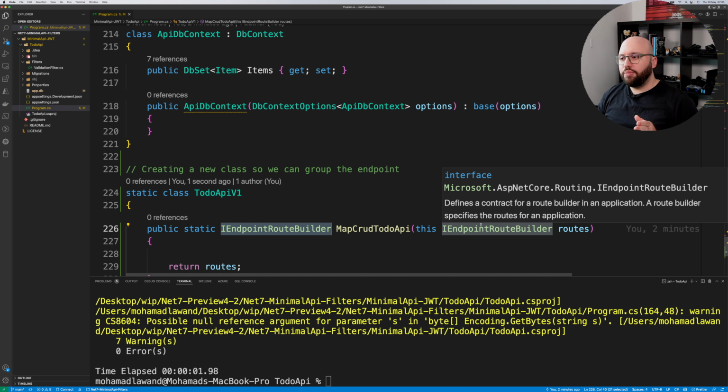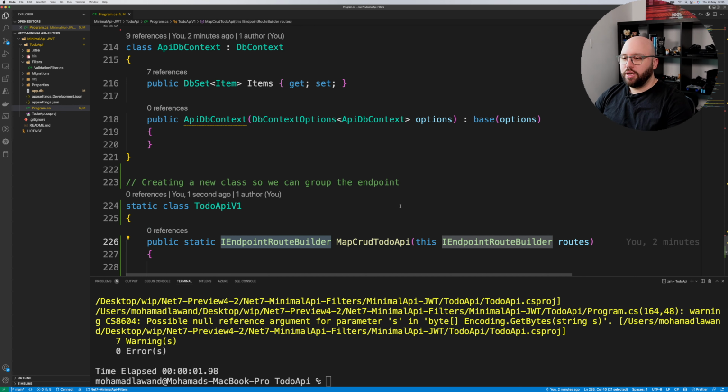If you don't really know how middlewares work, I'm going to attach a video somewhere and in the description where I explain much more in depth how middlewares work. But for now, this is what we need to do.